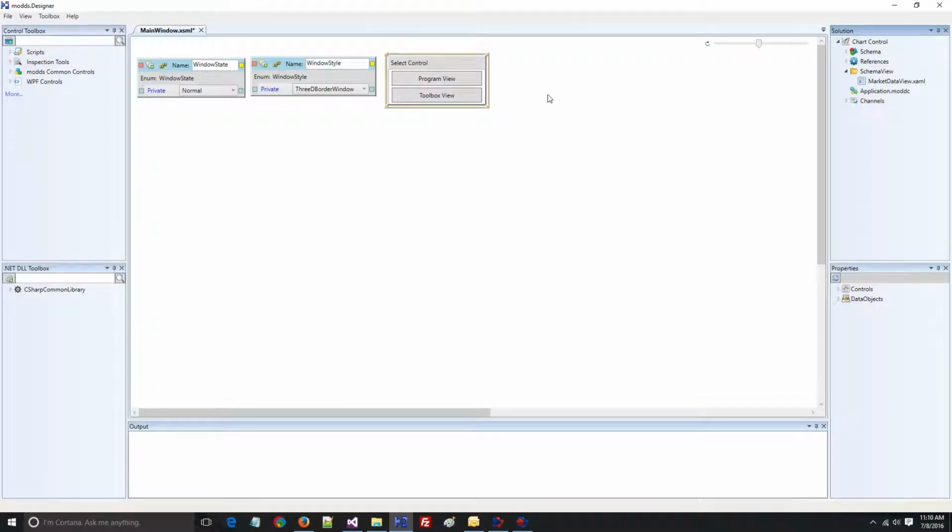When you drag a XAML file to the designer, it will ask you if you want a program view or toolbox view. A program view is used to display controls that are displayed on the program at runtime, and the toolbox view will only display at design time. So when you design a toolbox control, you don't want the view to be loaded at runtime. That would be wasting your resources. In this case, we need a program view.